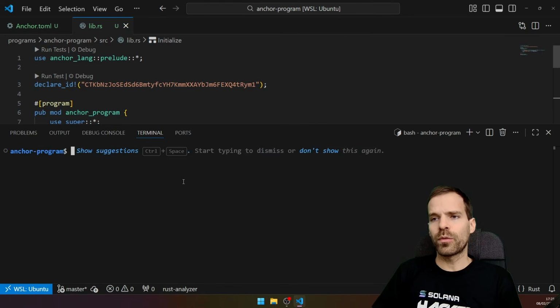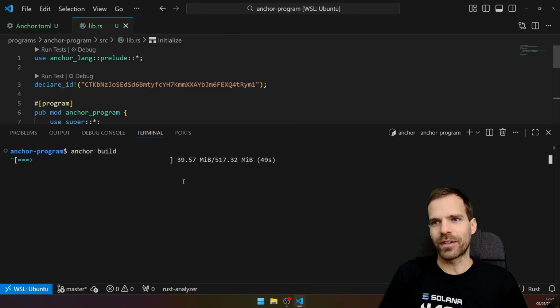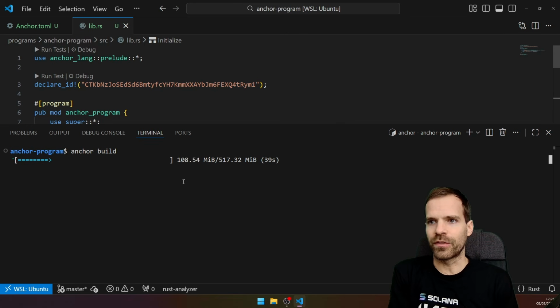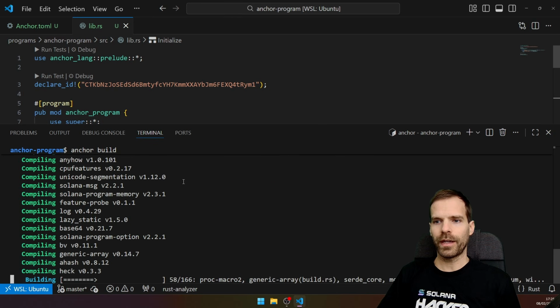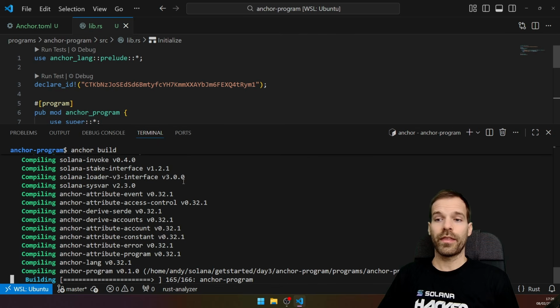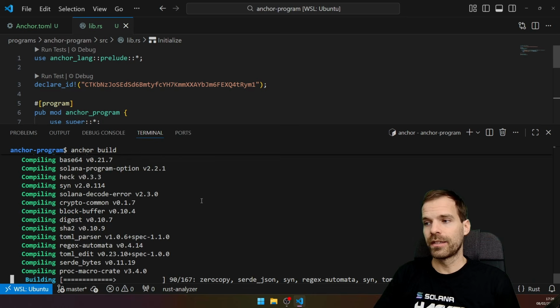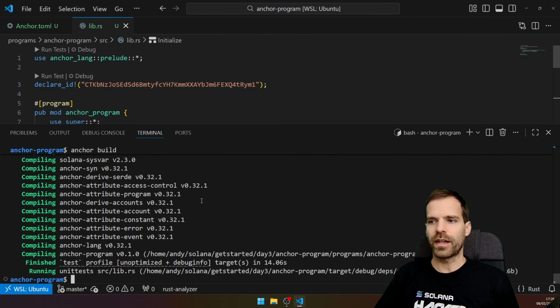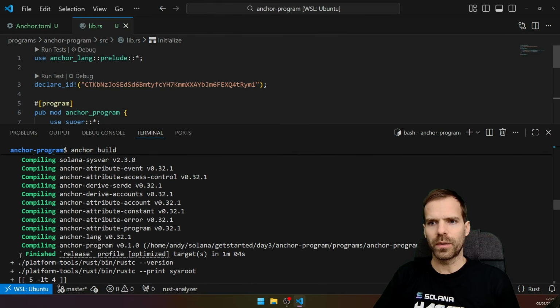And in Anchor, that would be anchor build. Oh, now it's gotta download Anchor stuff first. Okay, fine, sure, why not? Since it's the first time I'm doing this here, we gotta download the new Anchor version. Alright, there we go. Now we compile all of the dependencies here. Anchor does have a lot of dependencies. And then in the end, it will compile our program, which it did. That was quick. And now it still creates an IDL for us. Not so important.